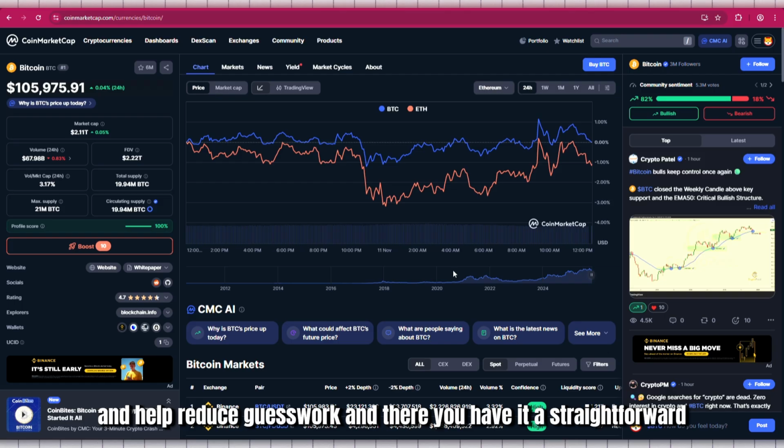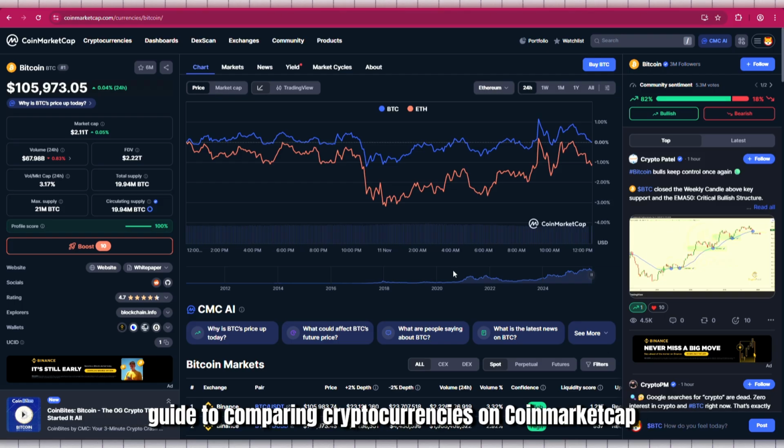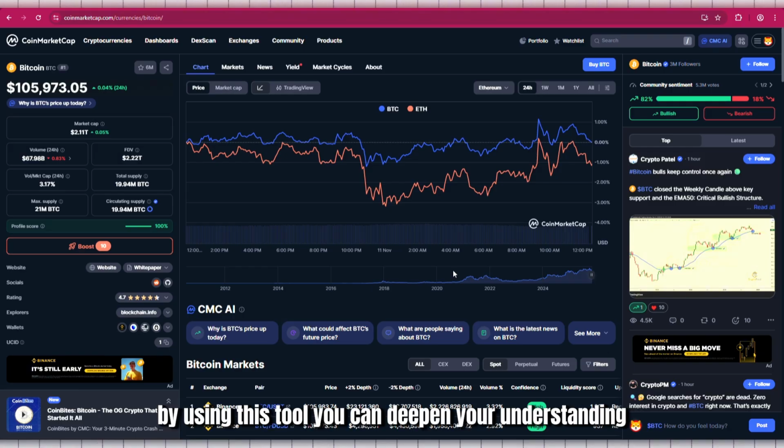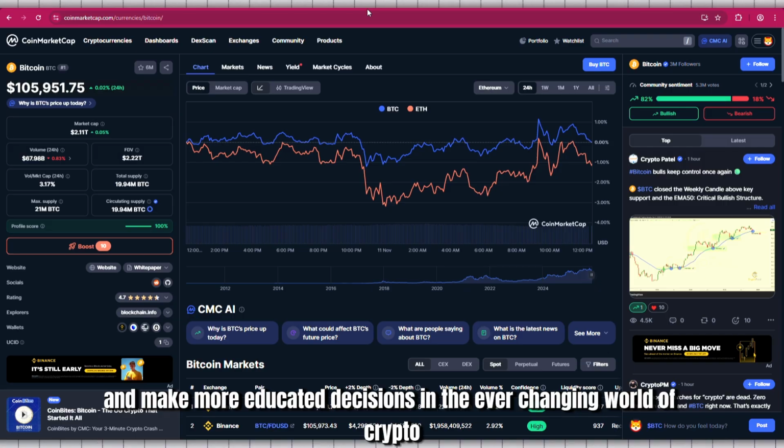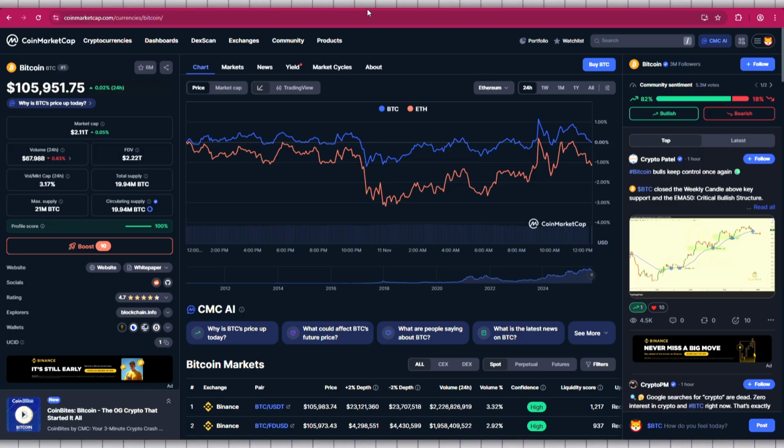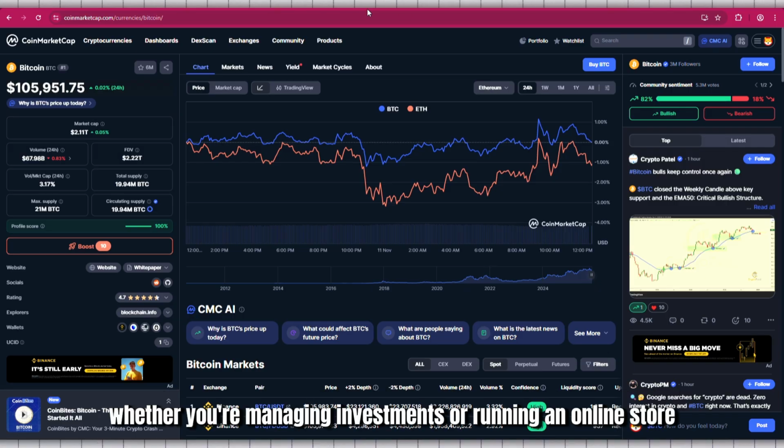And there you have it, a straightforward guide to comparing cryptocurrencies on CoinMarketCap. By using this tool, you can deepen your understanding and make more educated decisions in the ever-changing world of crypto, whether you're managing investments or running an online store.